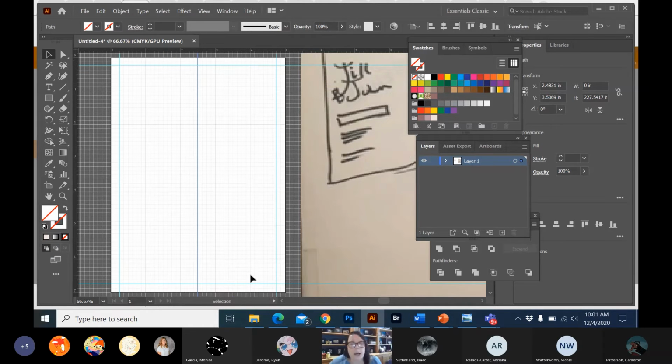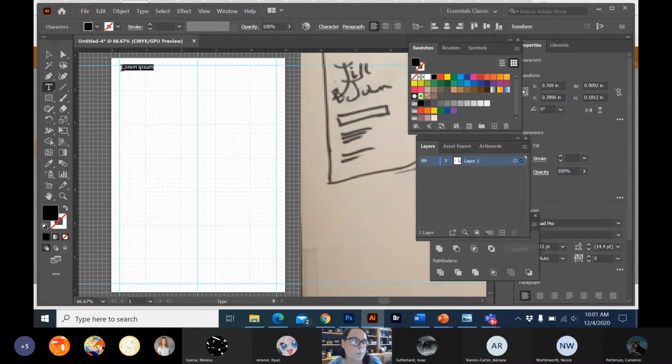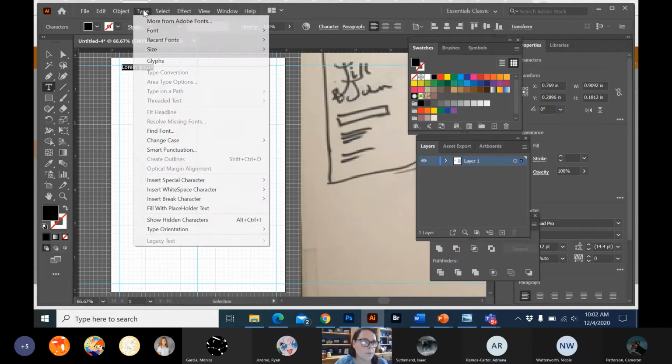Okay, so now you're kind of ready to start. When you're starting, you're going to take your type tool and you're not going to click and drag out a big text box. This is the difference between the type tool with a text box and without a text box. If I take the type tool and I just click, it's going to put some random lorem ipsum, just a filler text, in there. I can go to Character and change the font. I usually go up to Type and I go to Font here. I can go to recent fonts if I need to right here.